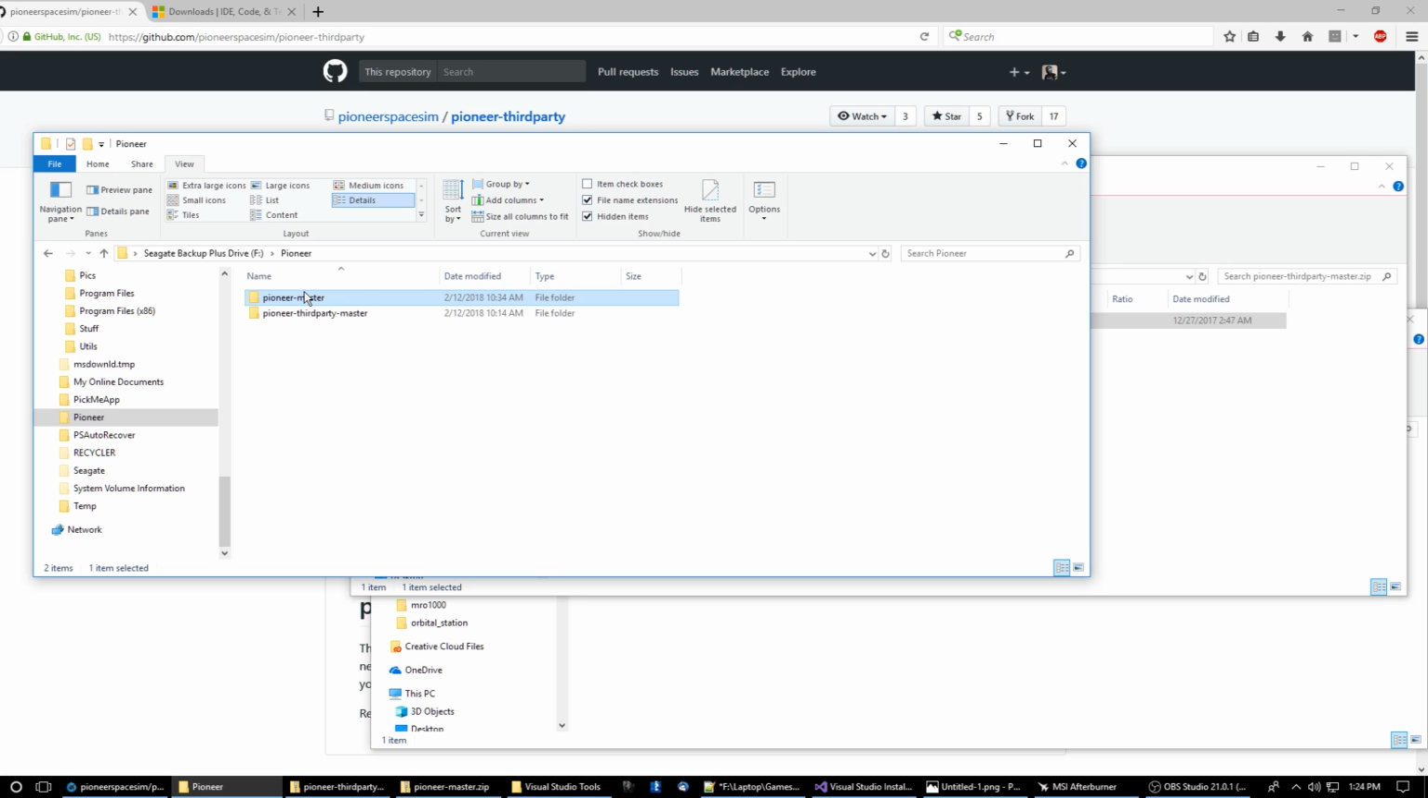Once you copy them over, which takes a long time, which is why I've skipped that step, you need to remove the -master from the title of each of these folders. The compiling text file says you don't need to change that, but now you do. I guess something has changed in the meantime. So now you have Pioneer and Pioneer Third Party.